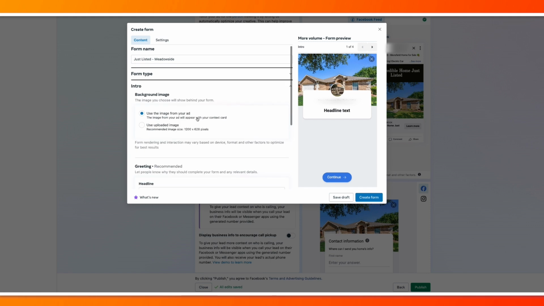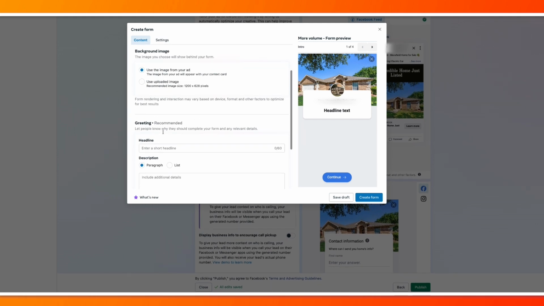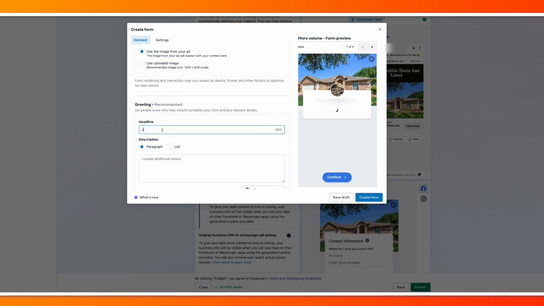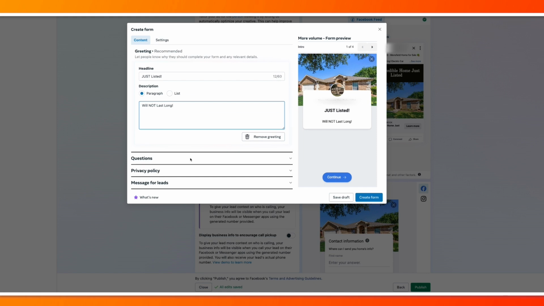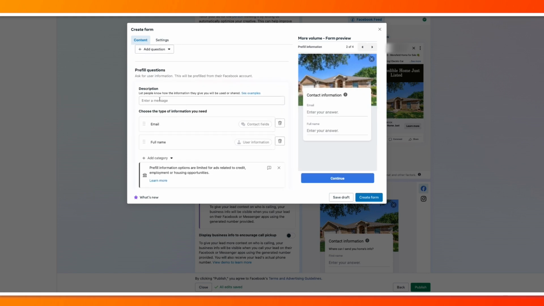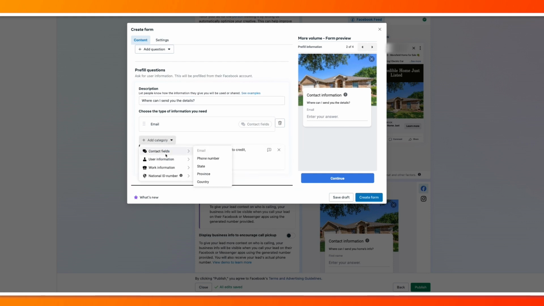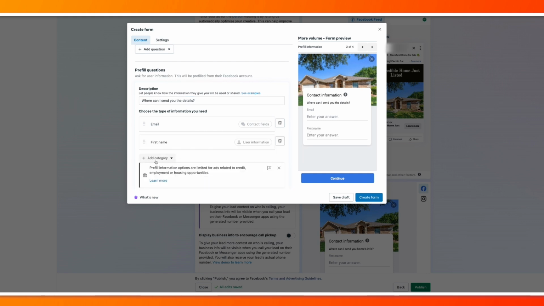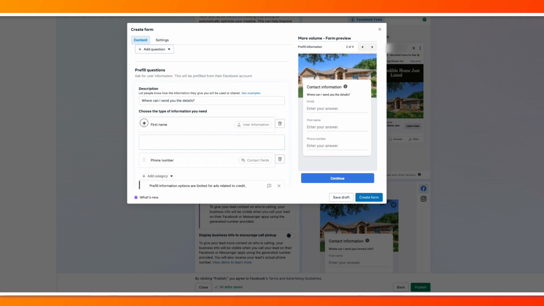All right, so we're going to use the image from the ad, and then we're going to go to just listed. Will not last long. Notice that this is so simple. I'm not a really good writer to begin with. I'm just straight up putting information that I know is going to hit. Where can I send you the details? All right. And I'm going to delete the full name. I'm going to only ask for their first name, and I'm only going to ask for their phone number. Next, those are the three elements that I look for.